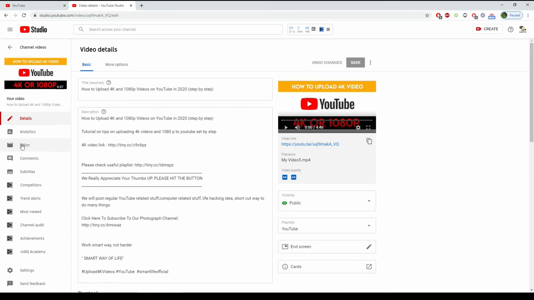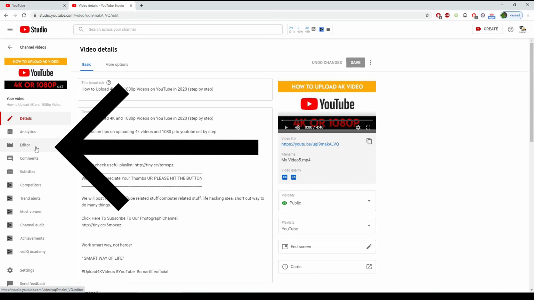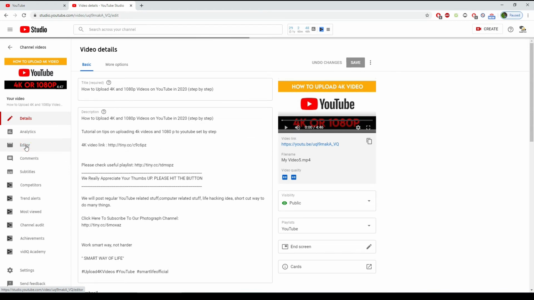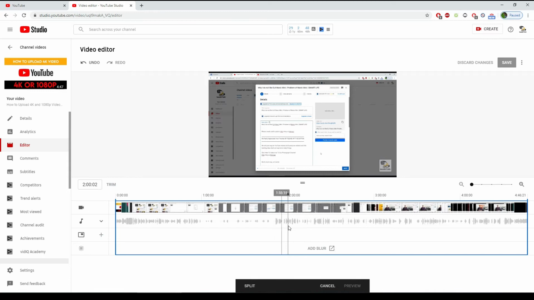From here, this is the option Editor. Just go to Editor. So this is our video. Now you have to decide which portion we need to trim or cut out. Then we'll click on Trim, and I want to trim from this portion. I will select this one and I will click on Split. It's active now, Split.